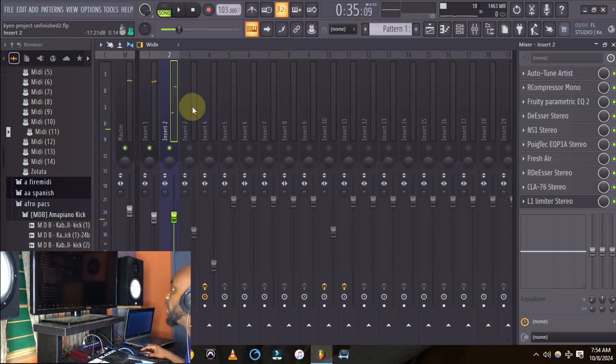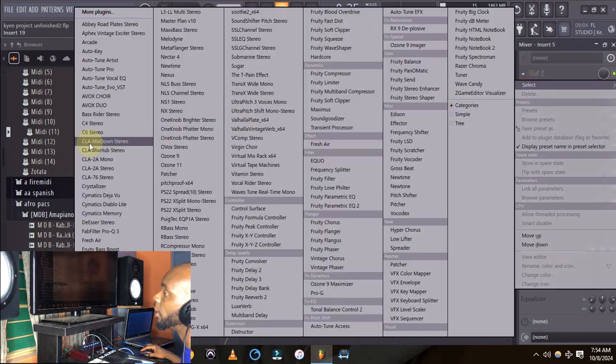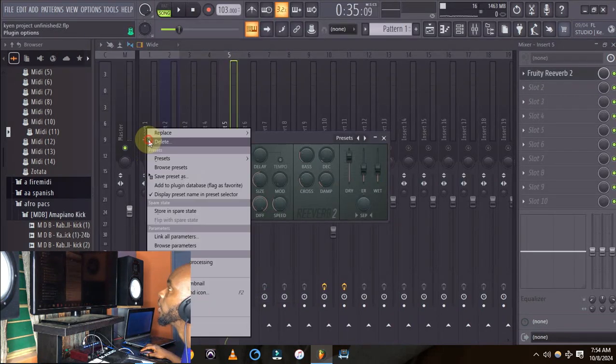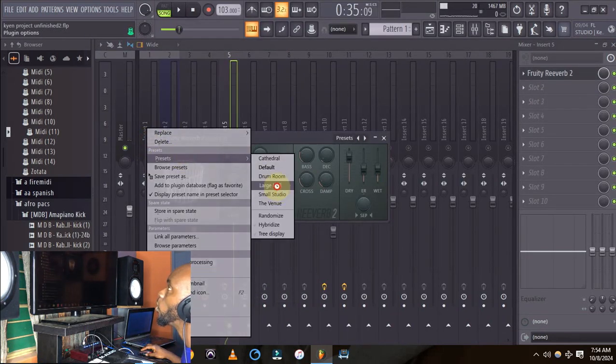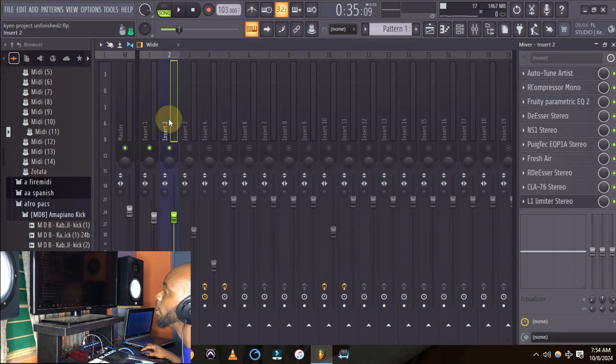Okay, so that's nice. The next thing I want to do is actually to create a bus channel somewhere around here. And let's use some reverb. What reverb am I going to use? Let's use the Fruity Reverb for easy and quick tips. So I go with the latch hole, and using the latch hole, I'm just going to side chain.